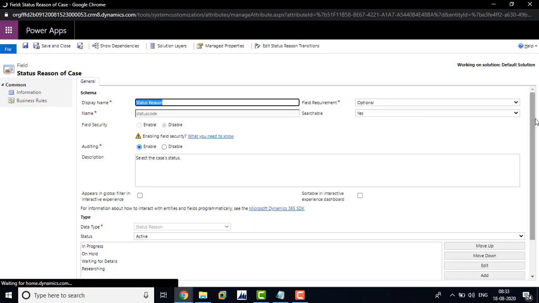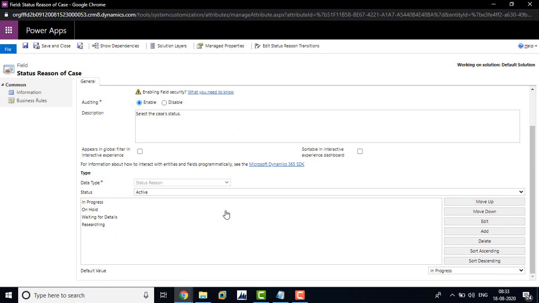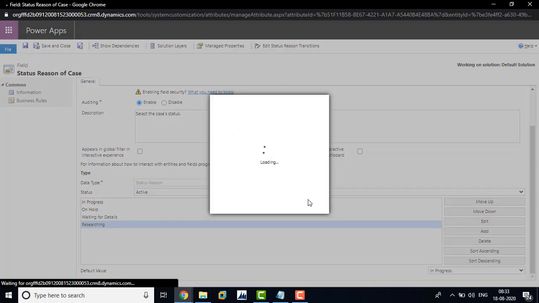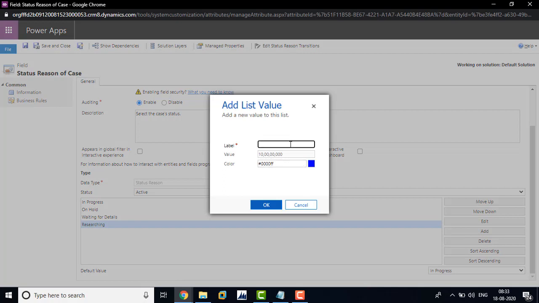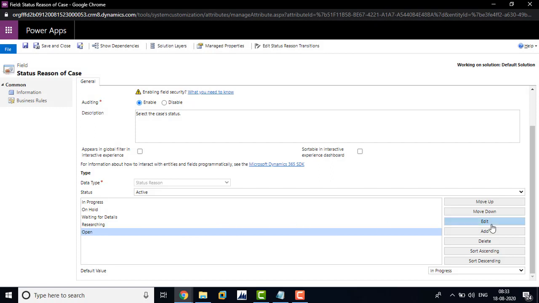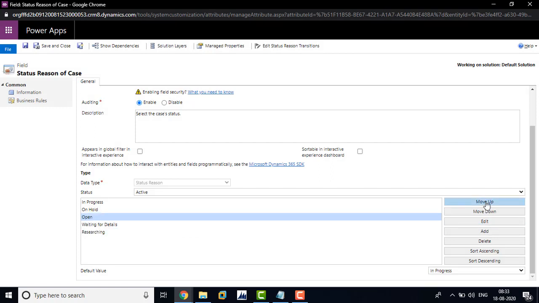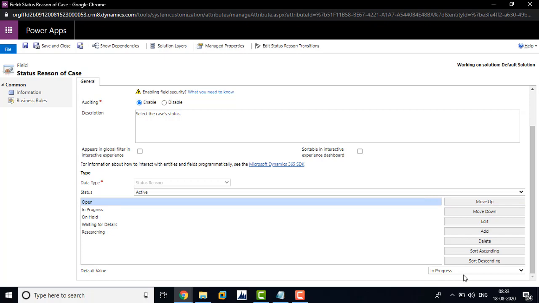By default the status reason is in progress. We are going to change the status reason to open. Scroll down here. By default there are in progress, on hold, waiting for details, and resolved. I am going to add one more status reason, and that label is open. Whenever a case is created in CRM, it automatically gets the open status, so I am going to move this value to the top and set the default value to open. Just save and close.